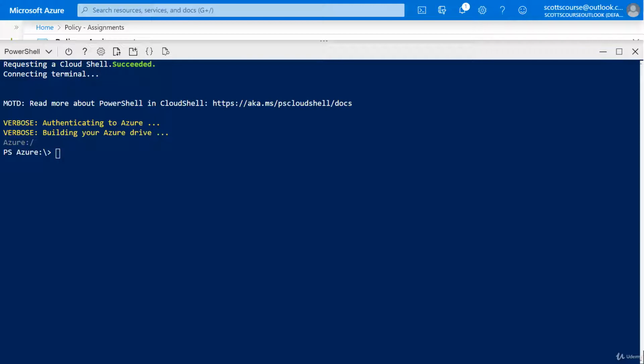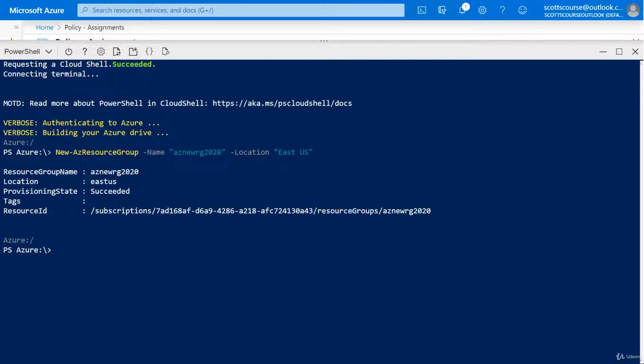Now, what we're going to want to do is create a resource group to work with. So first thing I'm going to do is say New-AzResourceGroup. Give it a name, az-new-resource-group-2020. And I'm going to have to give it a location, and I'm going to say I want this resource group in East US region. So this command is pretty straightforward, hopefully, creates a new resource group for us to work in.